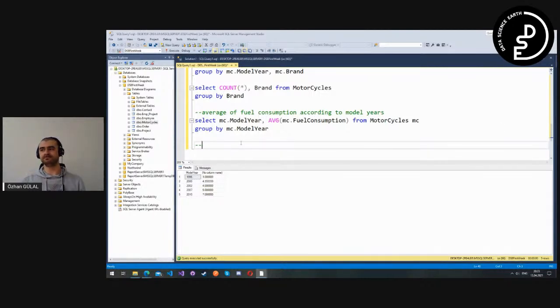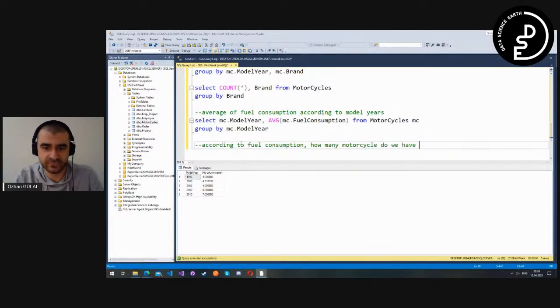And according to fuel consumption, how many motorcycles do we have with the same fuel consumption?